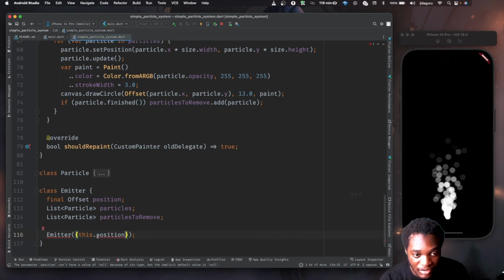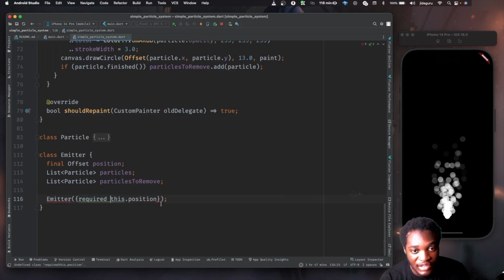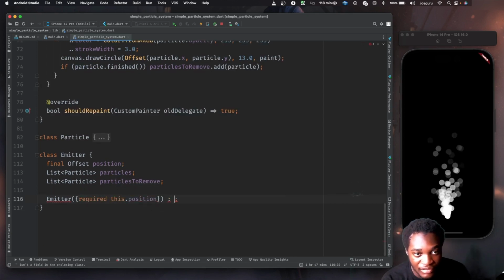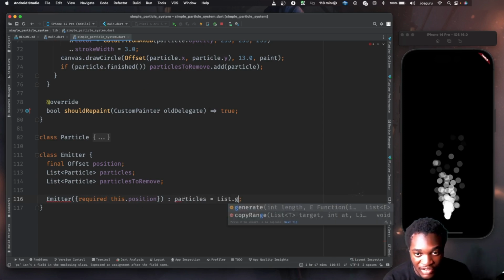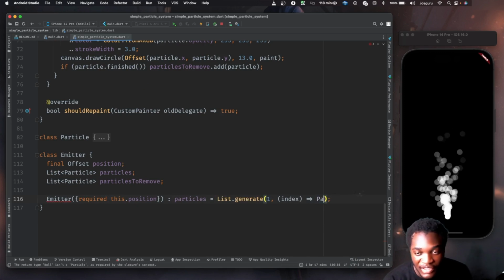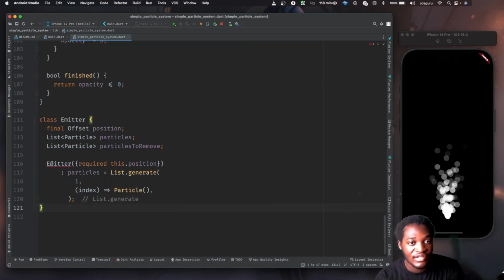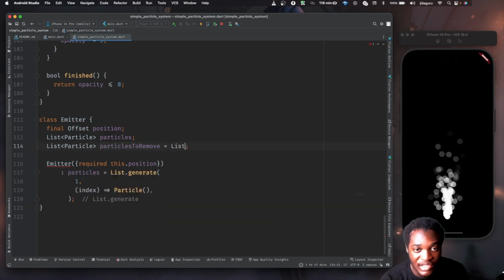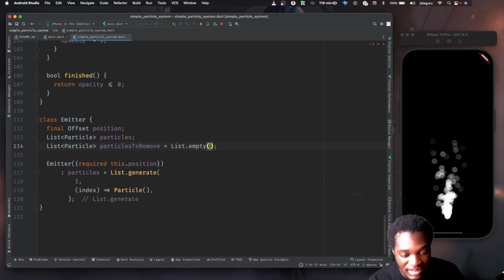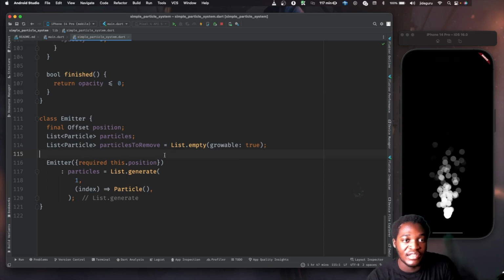It should be required. And here we can have particles equal to list dot generate. Let's add just one particle each time an emitter is created. So here we have particle, right? And it says okay, particles to remove needs to be initialized. So let's make it a list dot empty. Variable should be true. Yeah, so basically we have emitter now.